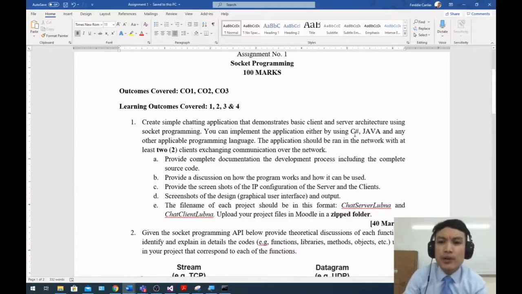I think you already wrote that code in C#, right? In the practice, correct? So you just have to modify it a bit, okay? And then we have here Java. If you want to go with Java, it's fine. For those who want to make socket programming with Java, it's fine if you like Java.